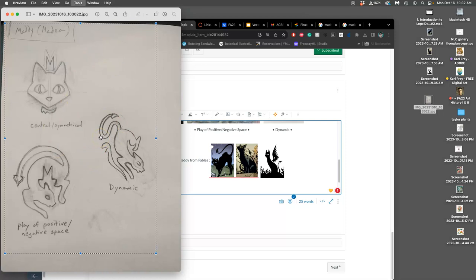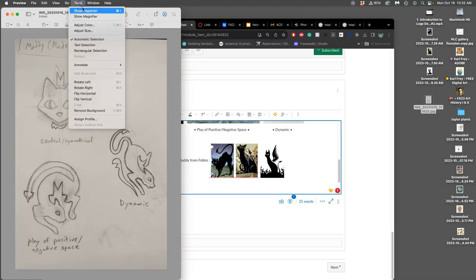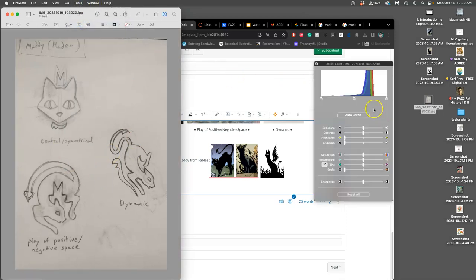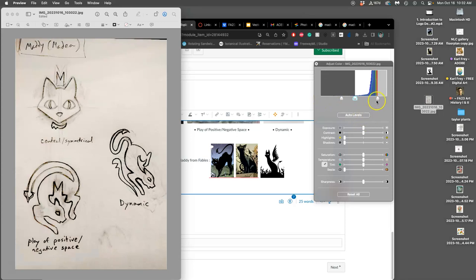And I'm just going to go to Tools, Adjust Color, and then I'm going to make them a little bit brighter and the darks a little bit darker. I'll show you once I get these posted. Just so that they're really visible to your classmates, right?